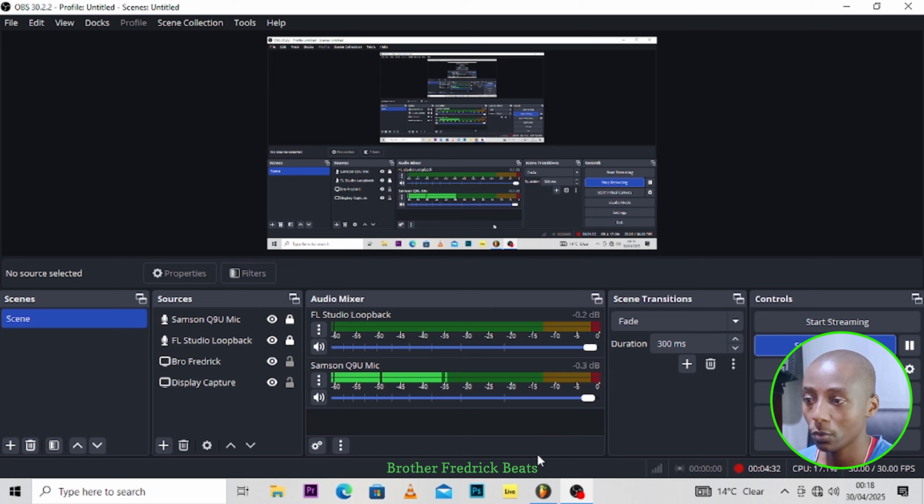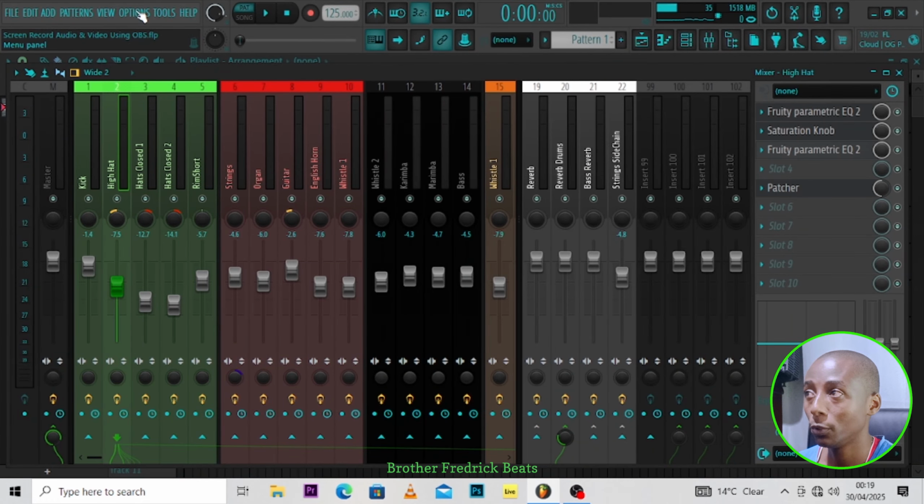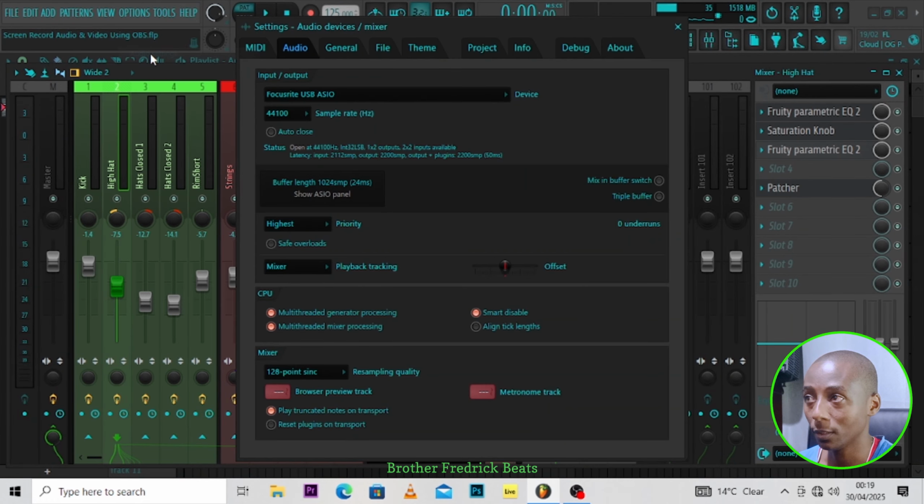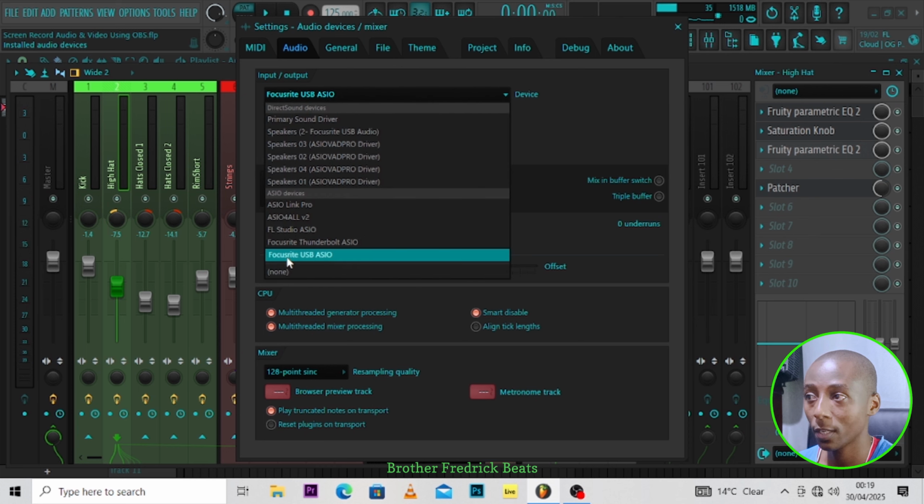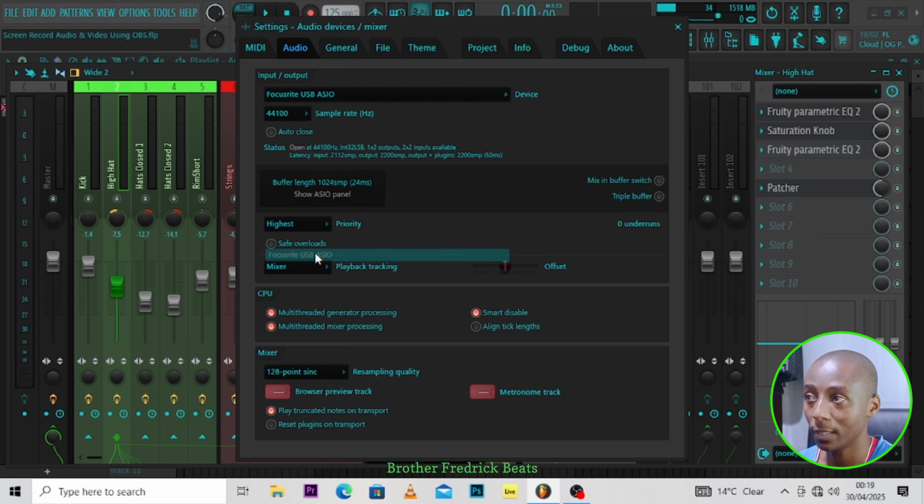When you go into FL Studio, go to options, then audio settings. Here you are going to select your audio interface. I'm using the Focusrite audio interface, the one which I've selected here. So select the audio interface which you are using. It's going to appear here when you have installed the drivers for that audio interface. Select it here.